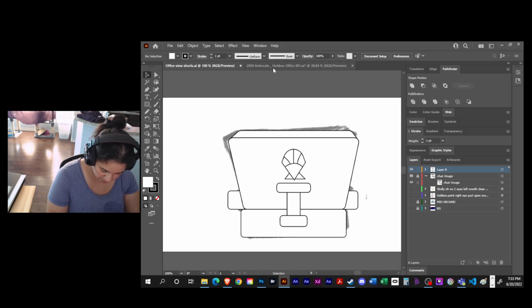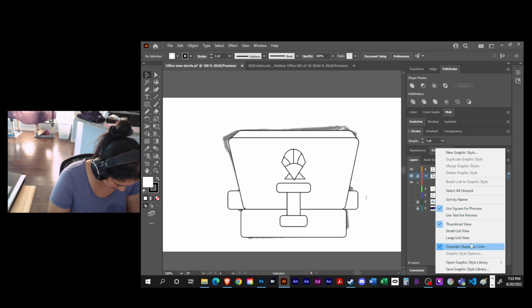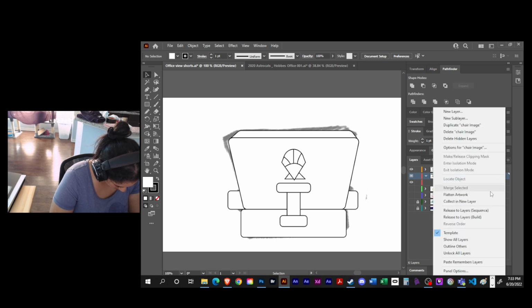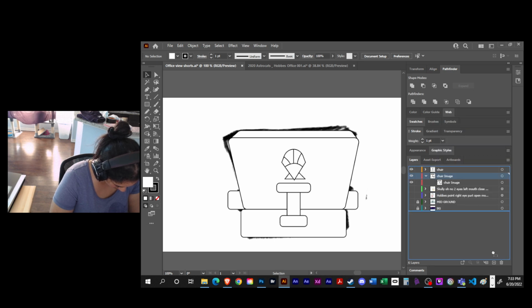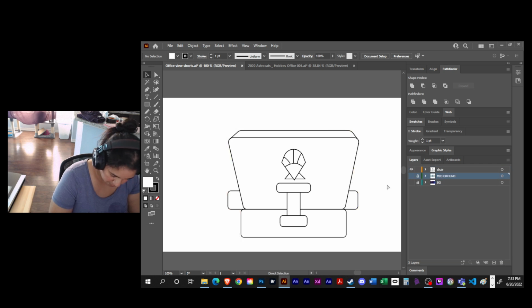So let me save this real quick. Chair. Let me grab this right here. Let me untemplate this. Why can I not untemplate you? Oh, because I locked you up. Remove the template. Trash. Then, okay, that should be it right there.